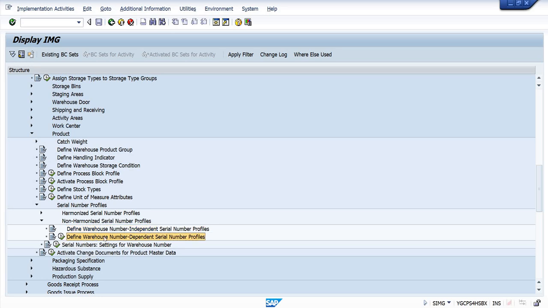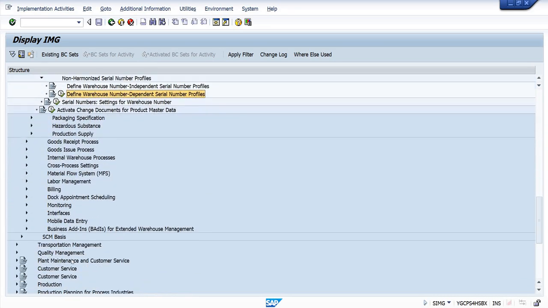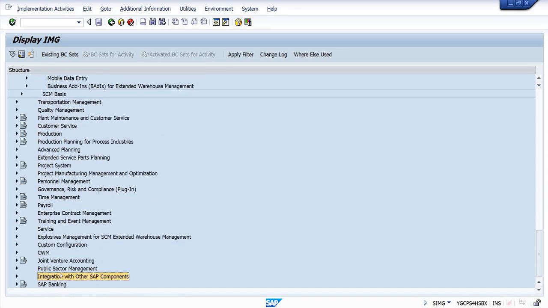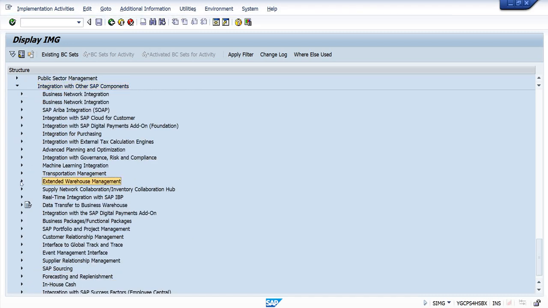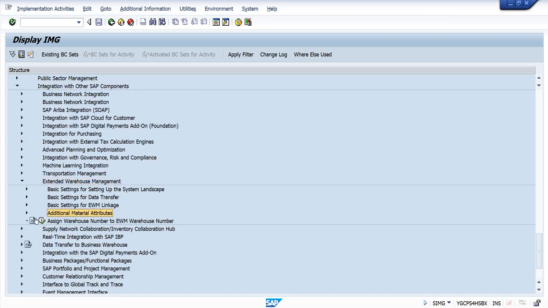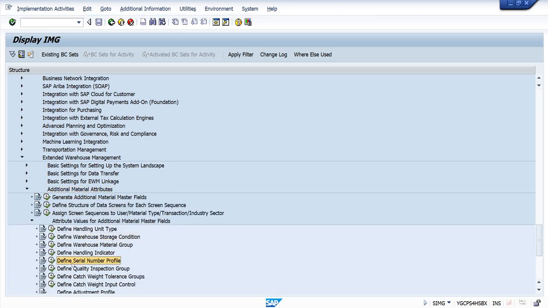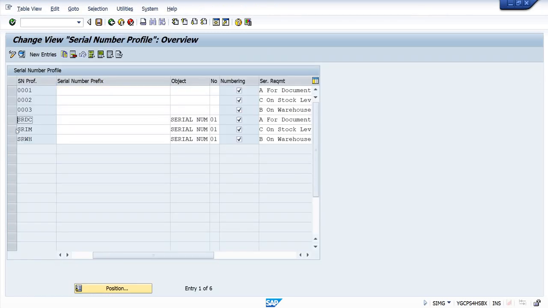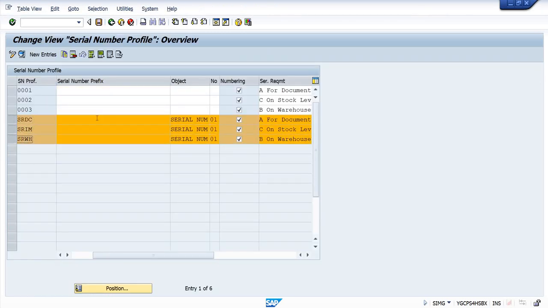Before we go to this node, we need to go to the below node under integration with other SAP components. We have EWM. Under EWM, we have additional material attributes. Here we have a node called define serial number profile. I'll open this node. Here you need to define your serial number profile. This is at the global level. That is why you don't see any plant, storage location or warehouse number over here. This is global level.